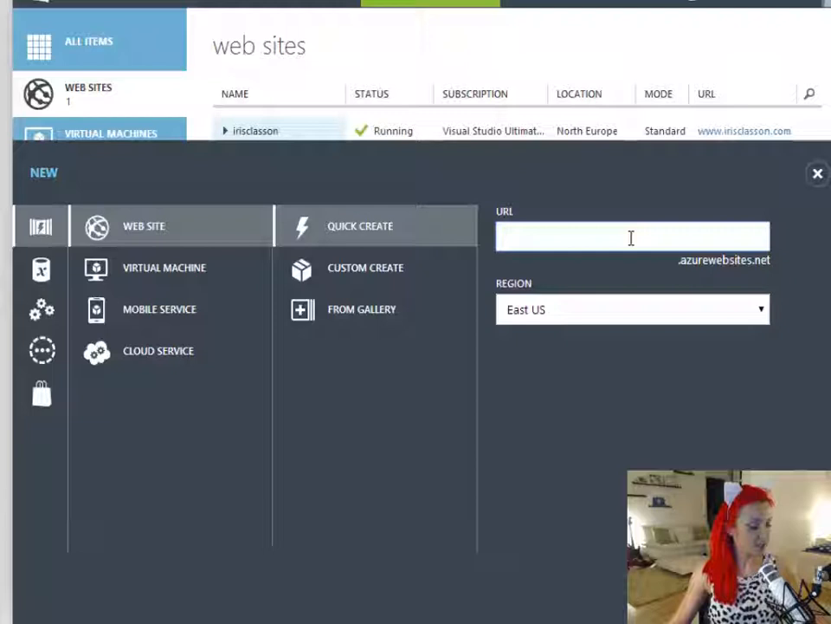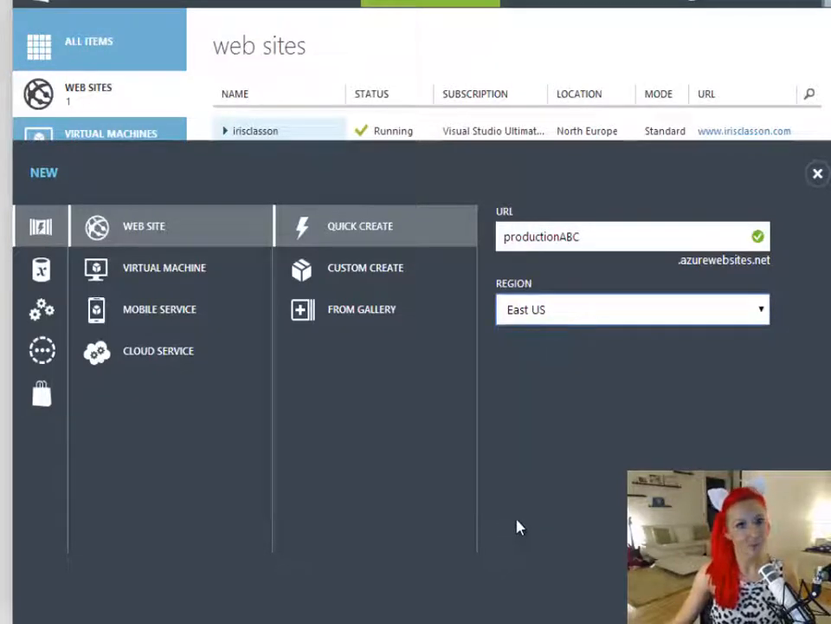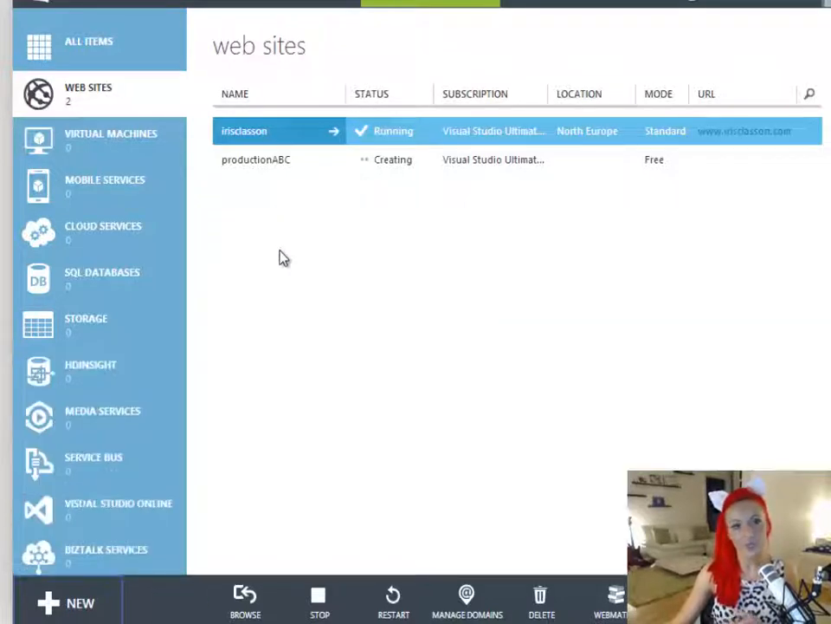So I'm just going to give it a name, and I already tested and made sure that this name was available, Production ABC. And you can select a region if that's important for you. For this demonstration, it certainly isn't. So I'm going to go ahead and create a website and just give it a couple of seconds. Should be fairly fast to create one. Once we have created this one, we're going to go ahead and create the staging site.